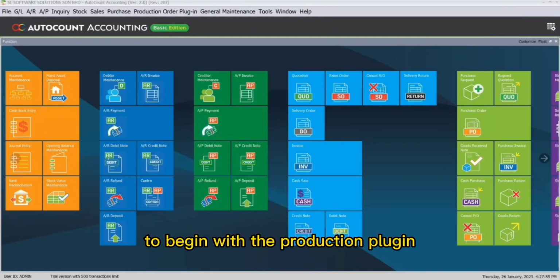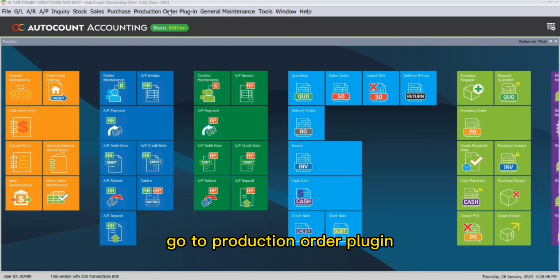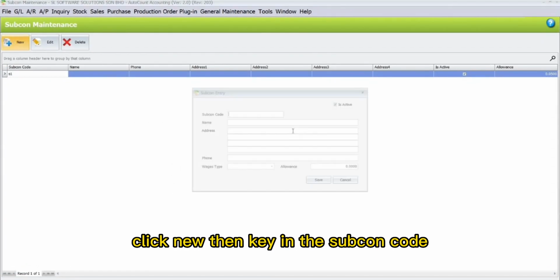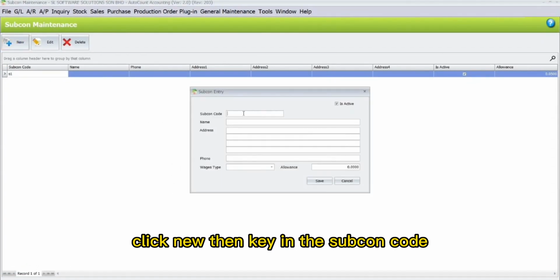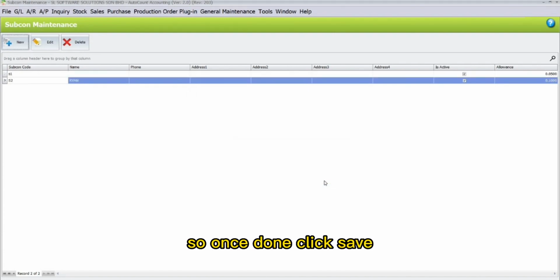To begin with the production plugin, first we need to perform the subcon maintenance. So to do that, go to Production Order Plugin and click on Subcon Maintenance. Here, click New. Then key in the subcon code, the name, the wage type, then the allowance, for example, 10 cents. So once done, click Save.